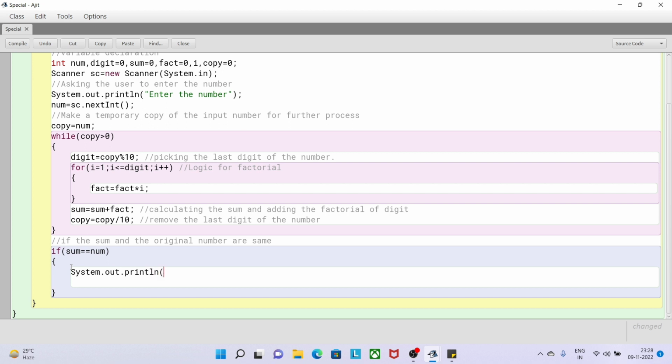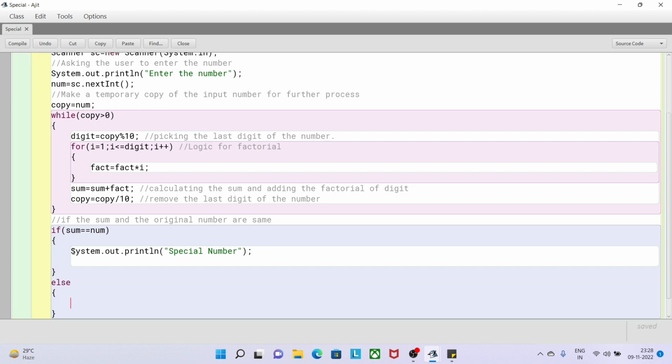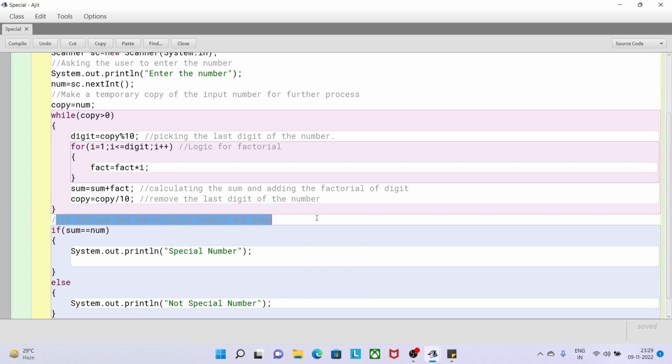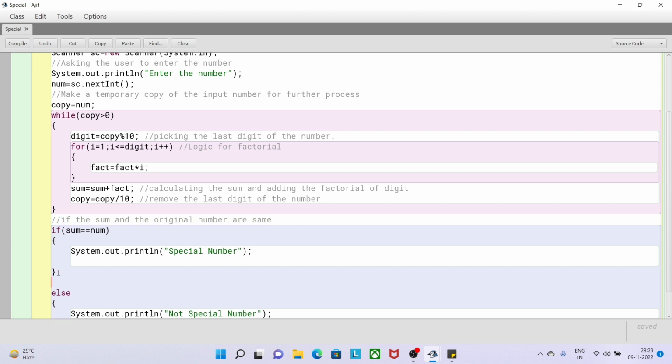System.out.println, what? It's a special number. So it is going to print this special number, because we are checking for the special number. Else it is going to say that no, it is not a special number. I will copy and paste it over here, along with the comment, and modify it: not a special number. Let me copy the top portion as well, and make it not same.